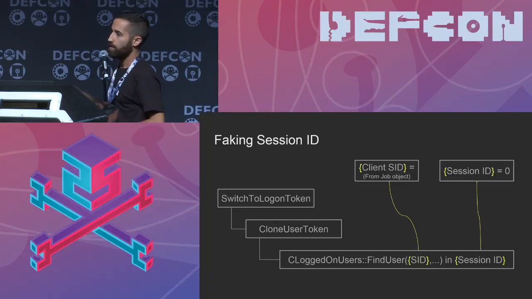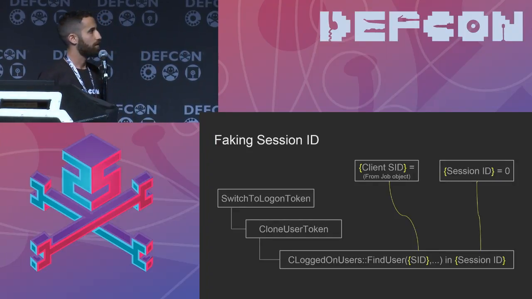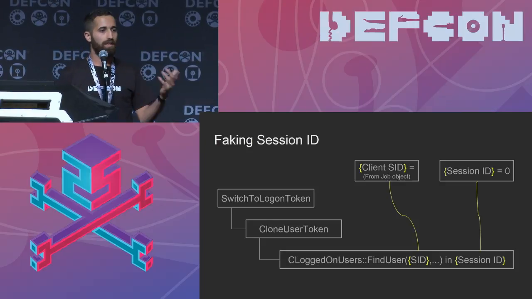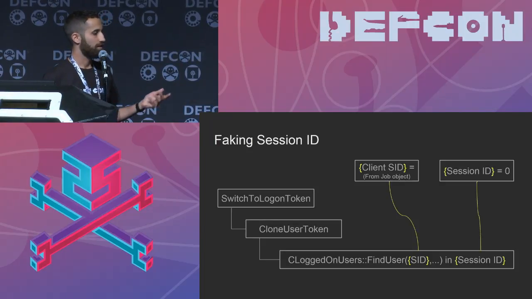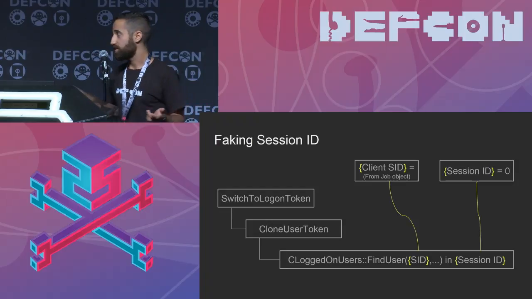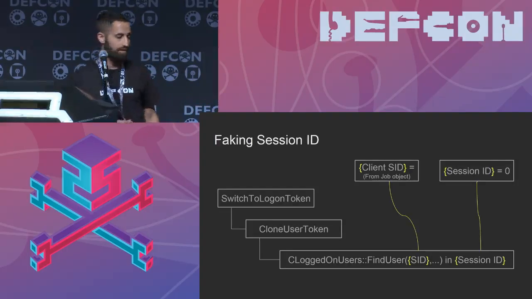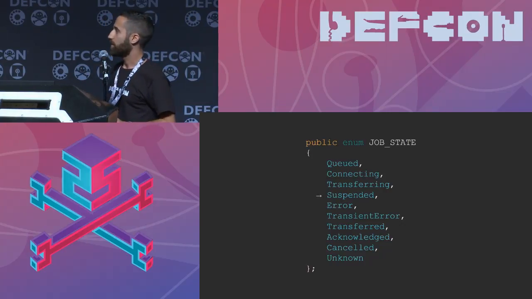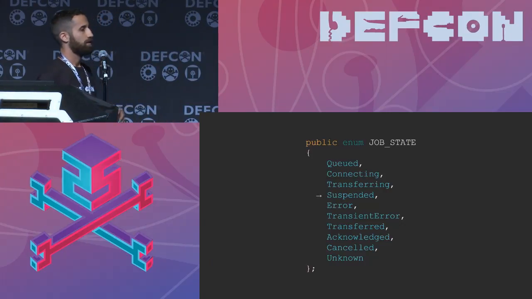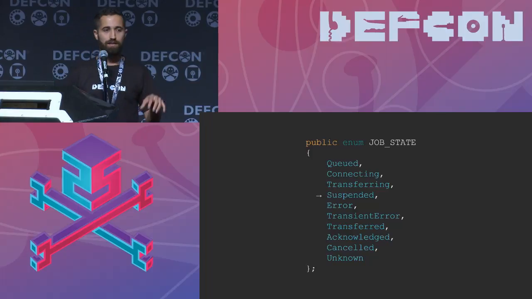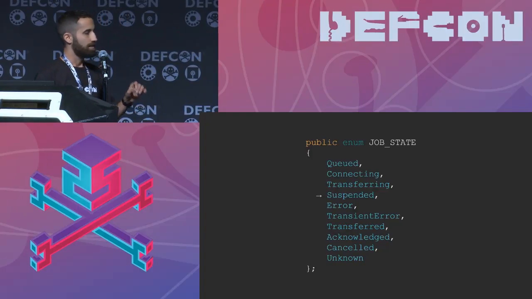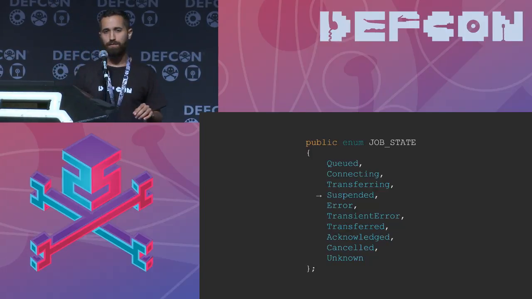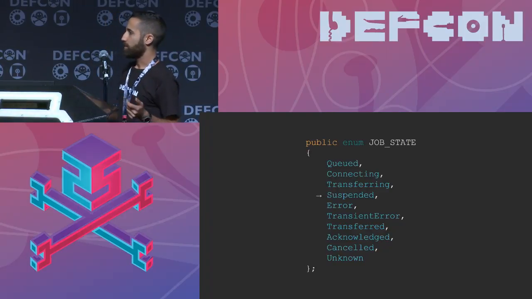All we had to do is change in memory the return value of that API call to zero, and BITS would then search for the logged on user in that session. And of course, that succeeds because system is logged on in session zero. This is how we bypass the security check at this gate. But the new job, which is now valid and is in the state file, is in suspended state. This is the initial state for each job that is added, and it means that it won't start, transfer, or execute.